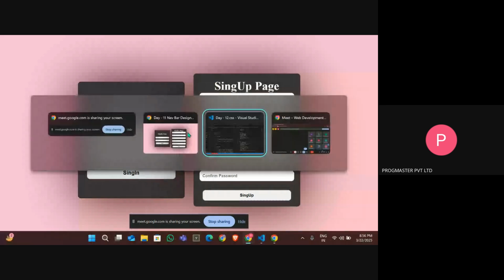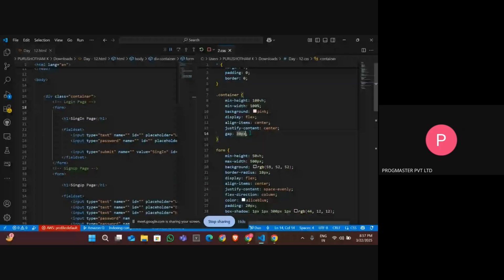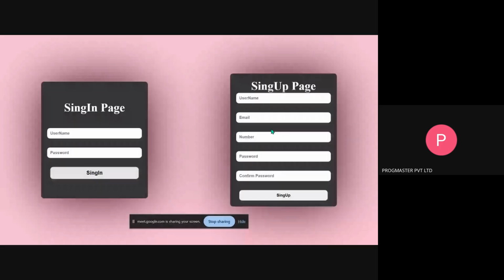So instead of that, what we can do is remove the gap here. Remove the gap. Justify content center, remove it and mention space around. Space around. Now observe. On the left side we have a sign in page. On the right side we have a sign up page. But see, here we don't have a space. Here we have a space, but here we don't have that much space.